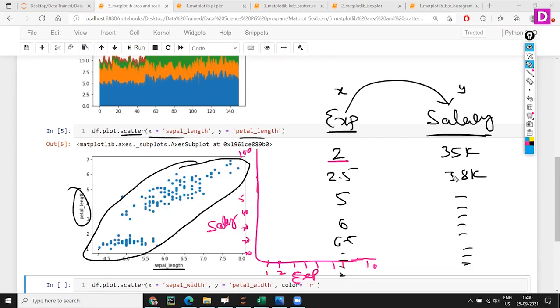Right? So experience is 2 and his salary is 35K, right? So I will go straight here, move forward, and here is a 35, right? So this is the point. Similarly, 2.5, 38K. Suppose this is 2.5. I will extend this imaginary line and go all the way here. Suppose this is 38. This is the 1 point.